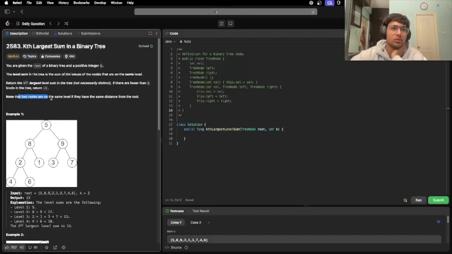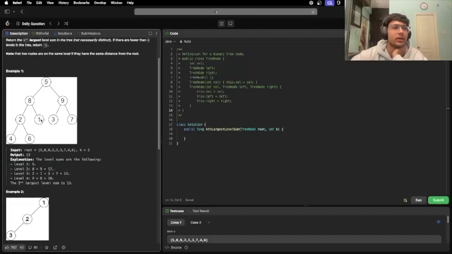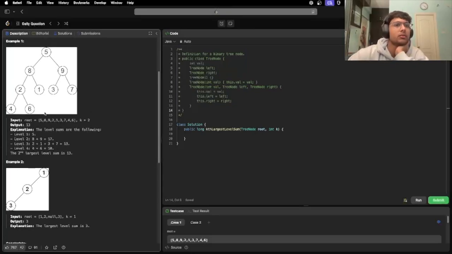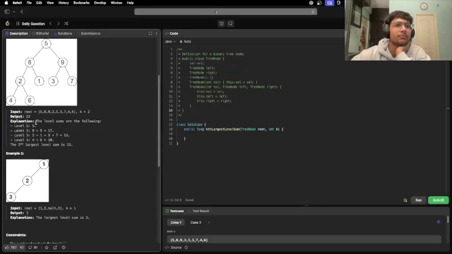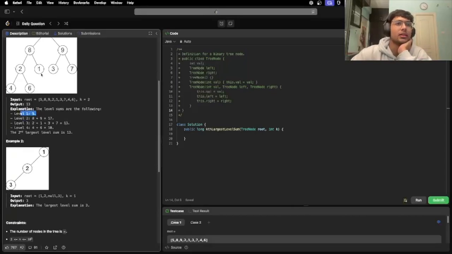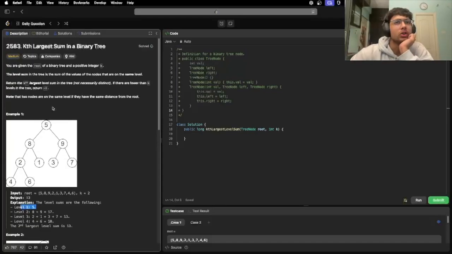Two nodes are on the same level if they have the same distance from the root. All right, yeah, that makes sense. Let's look at this example. This makes sense. On level 1, you just have one node, so the sum on that node is just 5. On level 2, it's 8 plus 9, so that's 17. We got 2 plus 1 plus 3 plus 7, and that's 13. And then in level 4, we have 4 plus 6, which is fine.